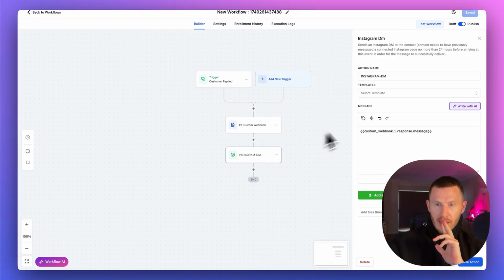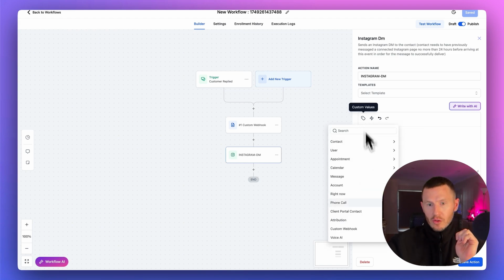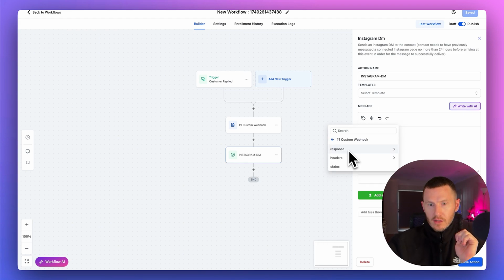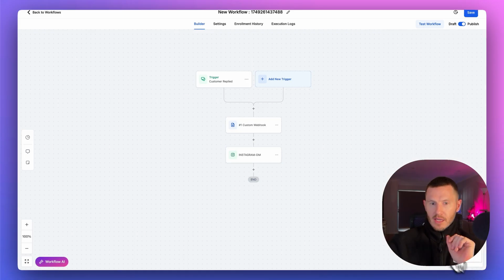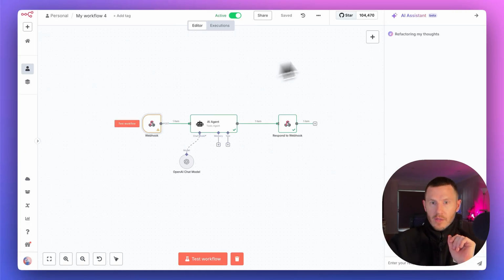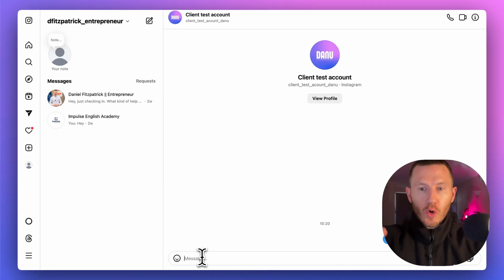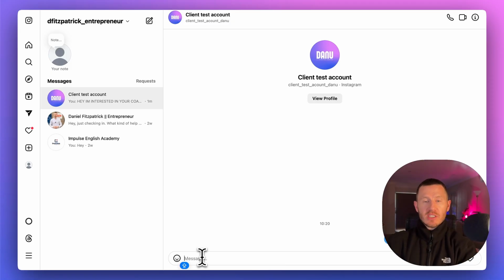Open an Instagram DM. Here what you need to do is you need to go to custom webhook 1, response and output. Click that there. That's everything, and save. Save here. Make sure your workflow is saved. If we go and test this out, hey, I'm interested in your coaching.